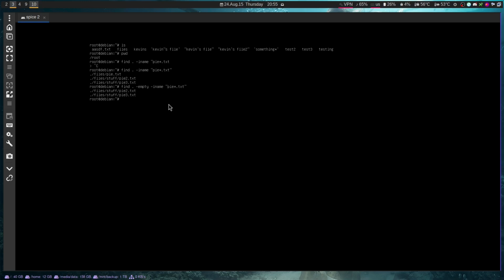So now I know that they're empty, and I don't want those empty files. I just want to get rid of them. I just wanted to check whether they were there or not. So I'm going to use the -delete flag at the end of this line. And guess what? If I go here, files/stuff, no more empty files.